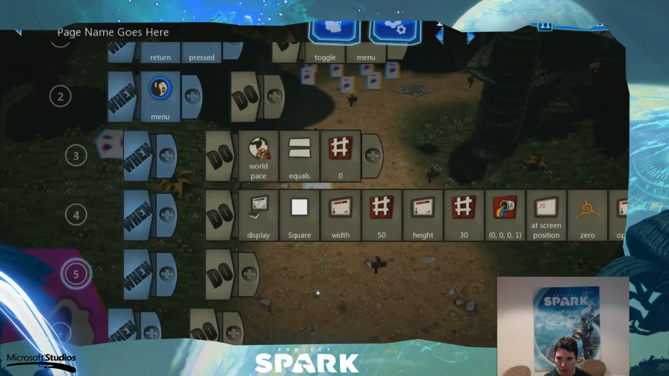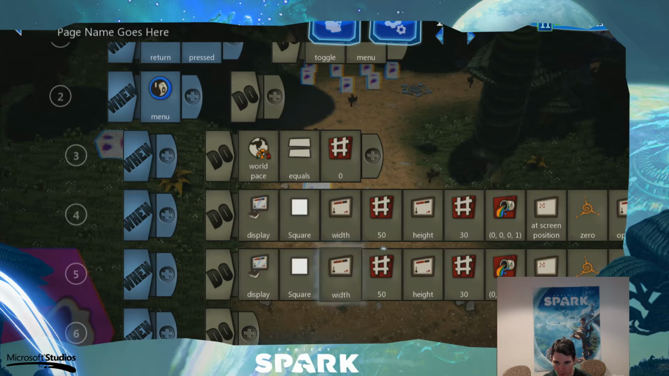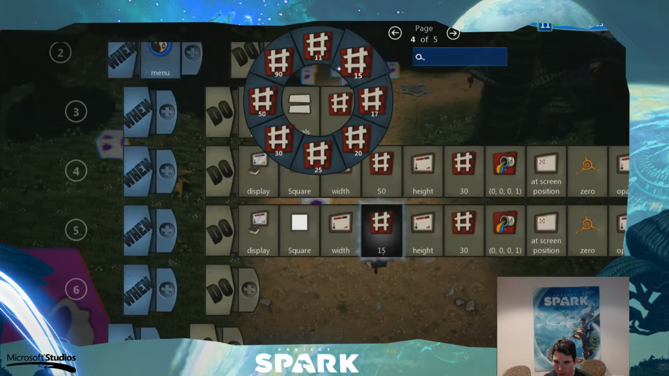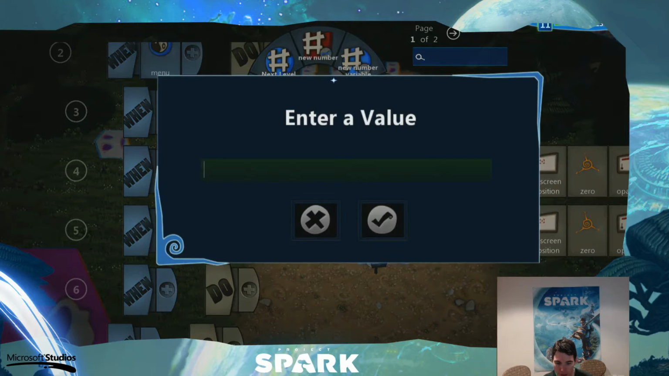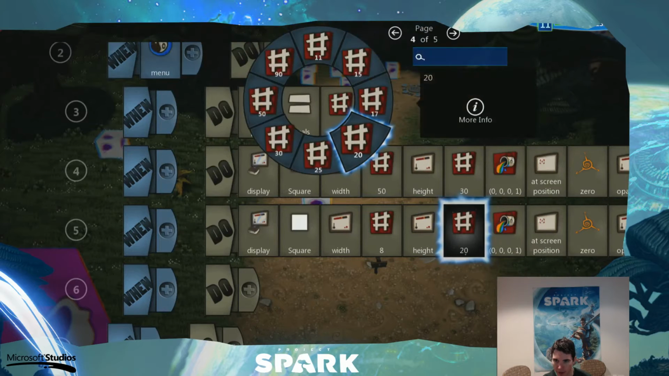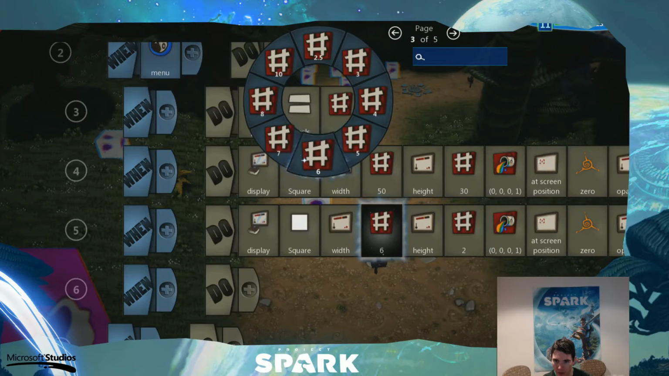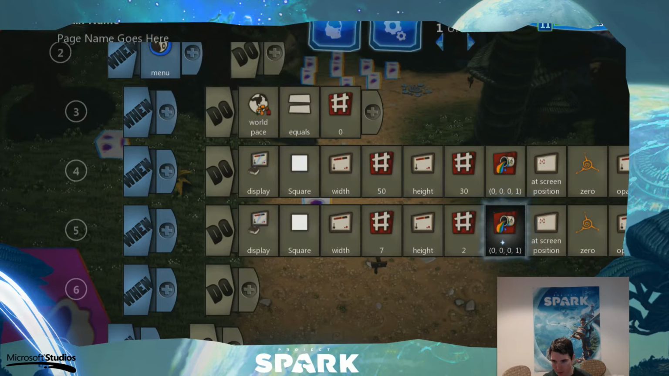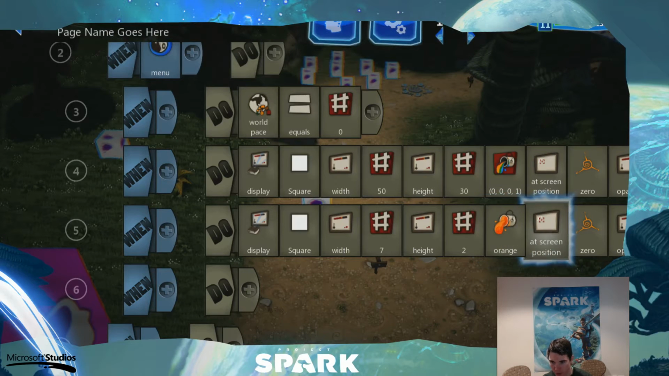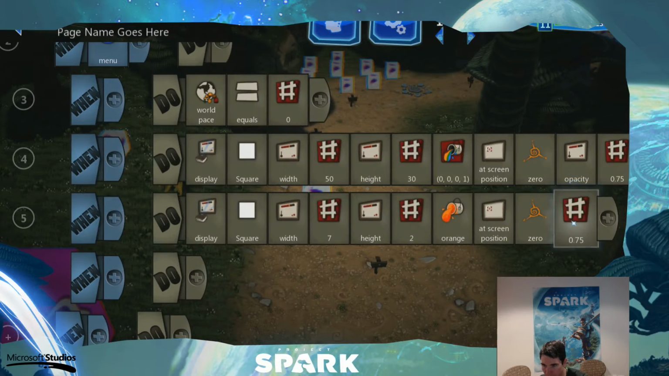So we're creating a menu system. The next thing I want to do is create buttons for save and exit without saving. So I'm going to copy this line, and we're going to instead display this square with a width of, let's say 8, and a height of, let's just say 2. Maybe we'll bring the width down to like 7. And we're going to have these buttons be orange. We're not going to have any sort of opacity.